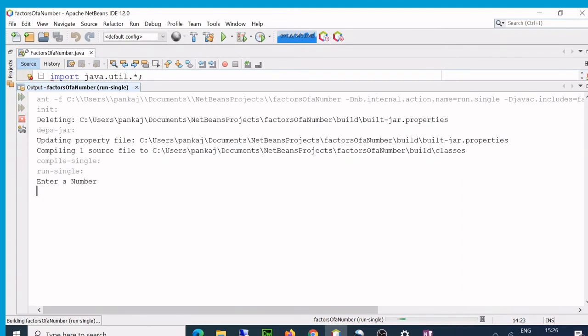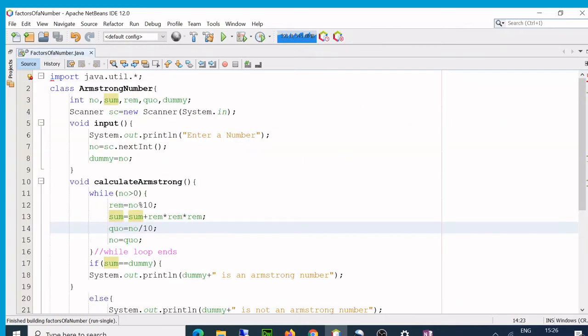Okay, right? So test some other number. What could be another number? 370 is an Armstrong number. Okay, very few Armstrong numbers are there. So if I say 456, it's not an Armstrong number. So my program is working perfectly.